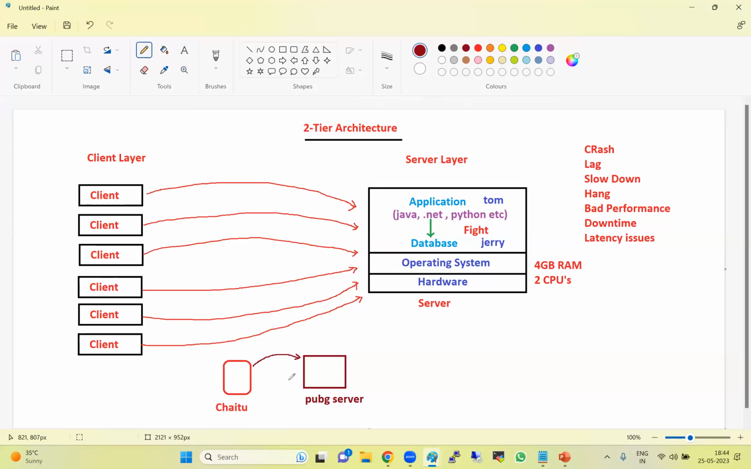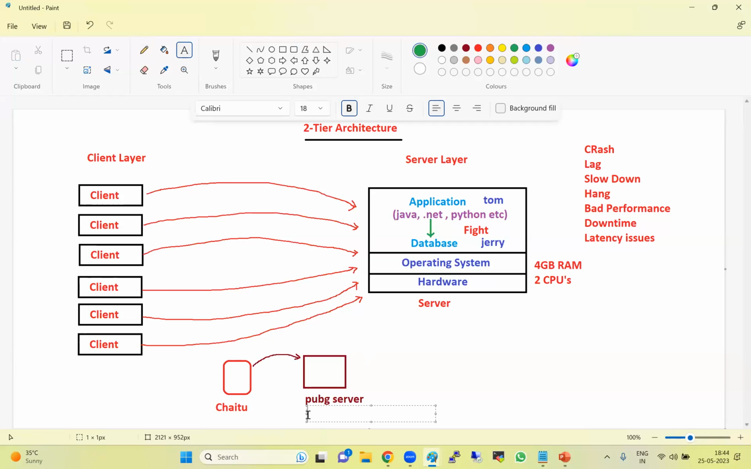Now, whatever environment the customer is directly accessing, that is called the production environment. What is that? Production environment. Can you see all these clients are getting directly connected to the servers? So can I call this the prod environment or production environment? Yes.